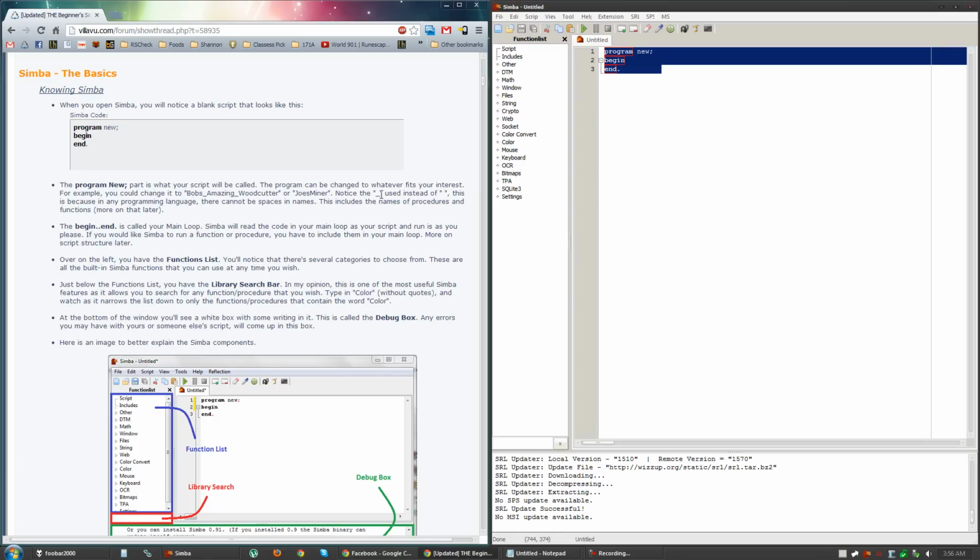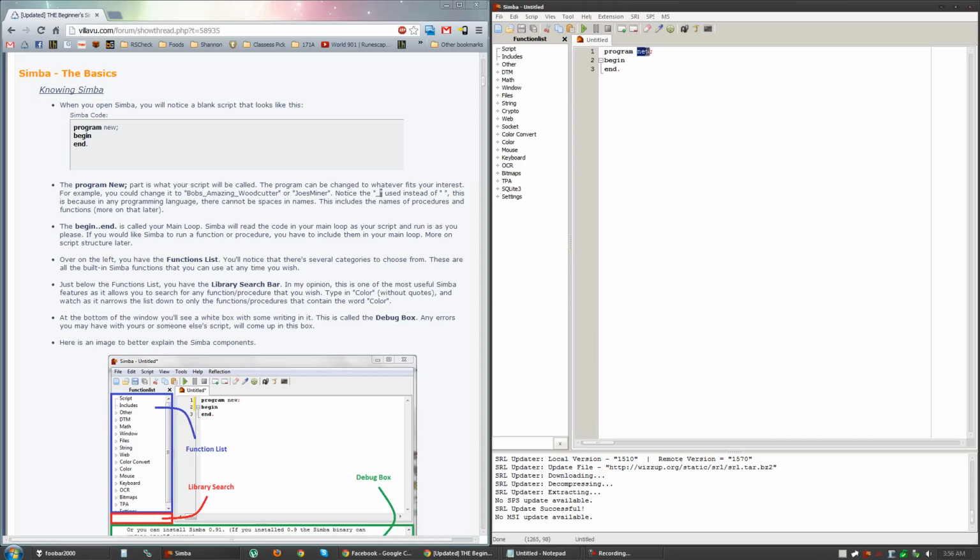Notice the underscore used instead of a space. This is because in any programming language there cannot be spaces in names. This includes names of procedures and functions. More on that later. So based on the script you are writing or what the script does, you can change the name of this program to anything you want, but just remember, instead of spaces you must use underscores. So for example, we can call this Beginner Tutorial Script.